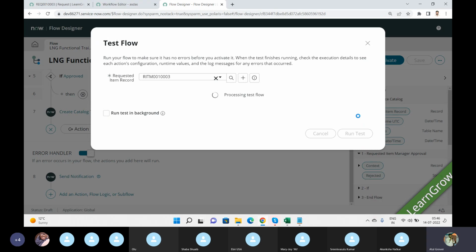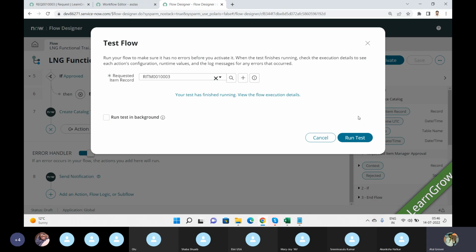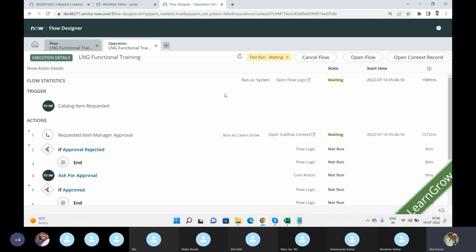Is it going for approval or not? And this is what I am doing before running or activating my flow. It says it's done. View the flow execution. Let's see what happened. This is another benefit you will get in the flow. You can test your flow without activating as well. So it says test run waiting. What waiting? Run as a system. It's waiting here only. Open the flow logic.